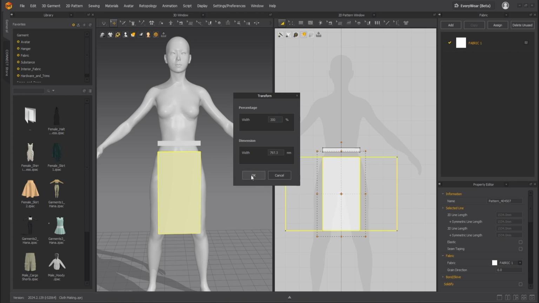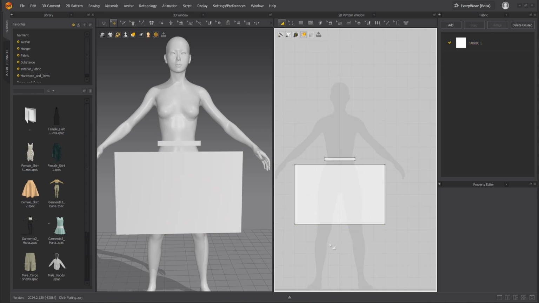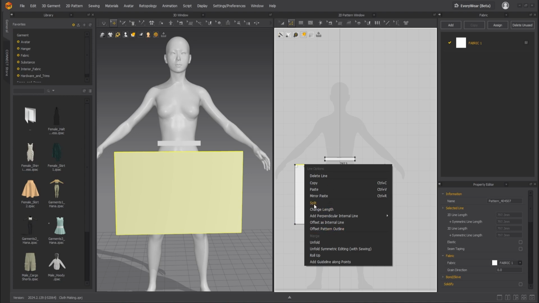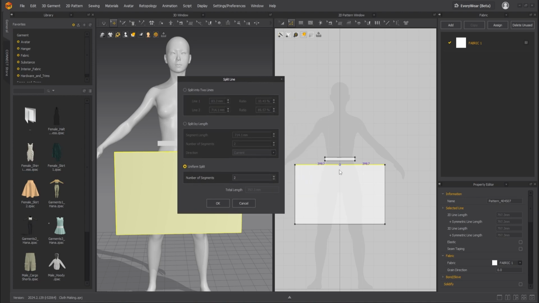To create the folds for the pleats, I'll add internal lines to the pattern. To do that, I'll use the Edit Pattern tool. Right click on the top edge of the pattern and select Split, then Uniform Split. Once in the Uniform Split menu, I'll pick the size that works for my design.